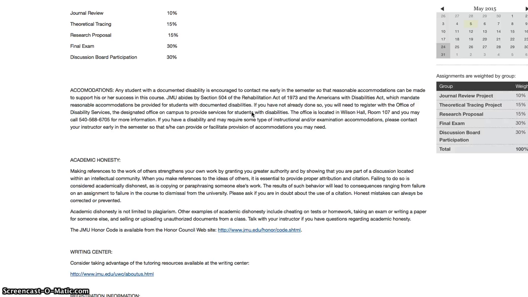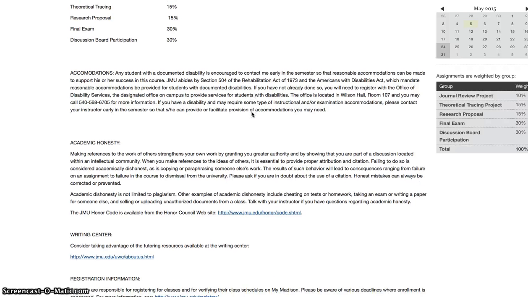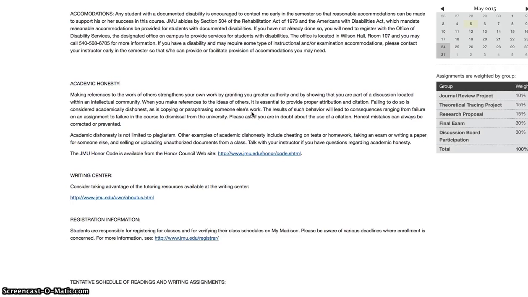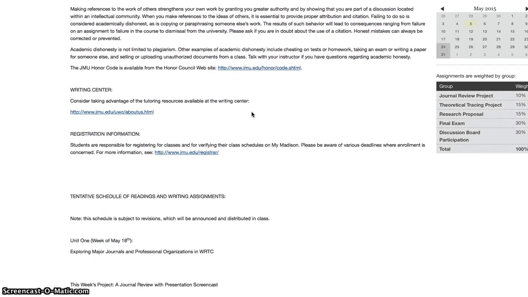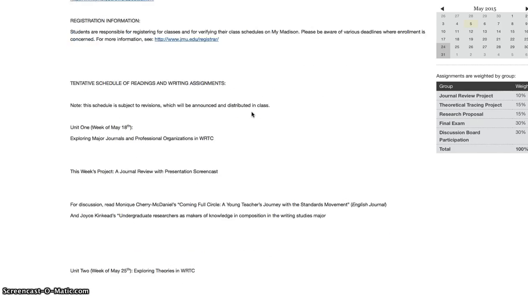The final 30% of your grade will be made up of your discussion board participation. So that's all the posts that you add and all of the responses you provide to your peers. Okay, so there are your projects. I've got here accommodations, academic honesty statements that will be familiar to you.